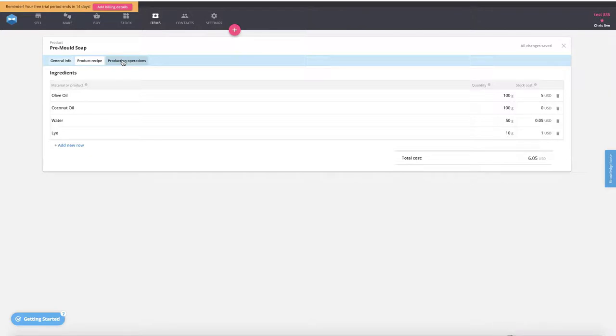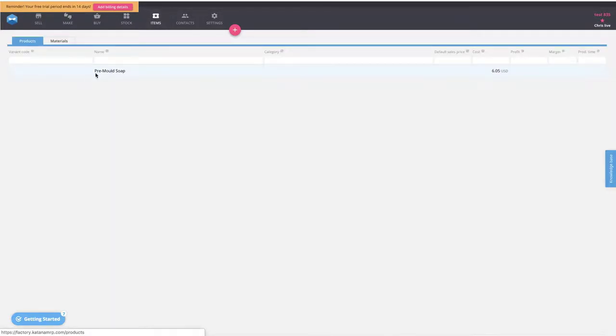For the sake of this video, I'm not going to do product operations, but I will go ahead and show you this product here in our items list. So we now have pre-mold soap inside of here on a per piece basis. So what we'll do next is we'll go ahead and add our next product, which is going to be using the pre-mold soap to create one of 3 different product variations. I'll show you how this works.